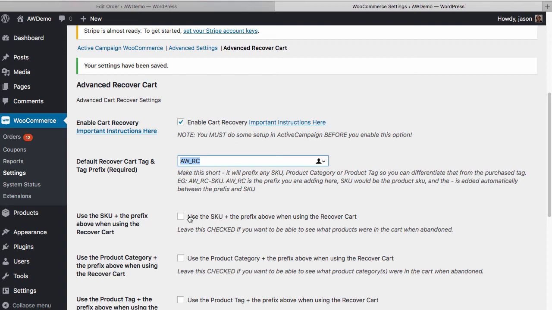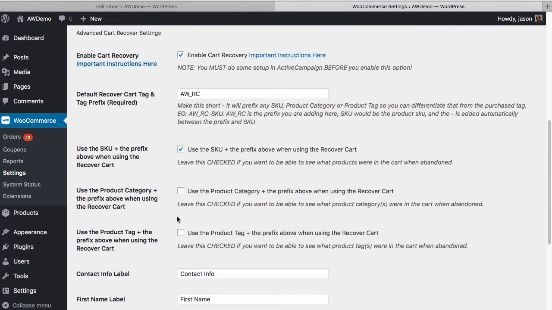Now, if you want to give them different emails depending on what product or products were in their cart, then you want to check this box. This is going to give you a specific tag for every product that was in their cart when the cart was abandoned. It's very similar to how it normally works when a SKU is added.